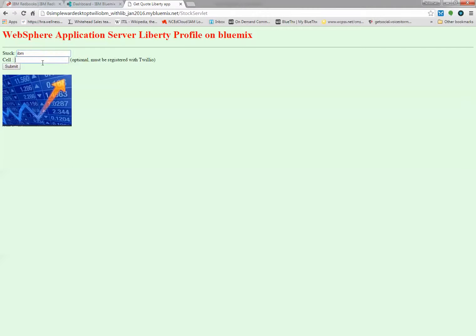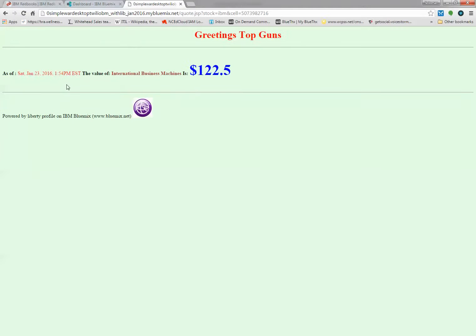I can type IBM. I can add my number. If you guys actually had access so you could see my phone, you would see that I will receive that text message. And as you can see, it says as of 1:54 p.m., which is the current time right now, the value is 122. I just ran that simple application without having to do anything hard to actually move it from my local desktop into the cloud.